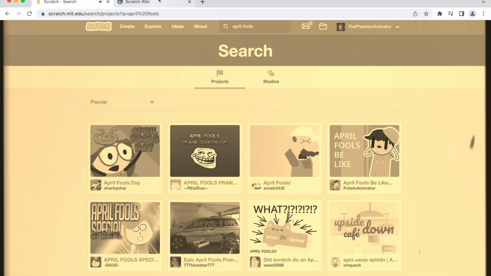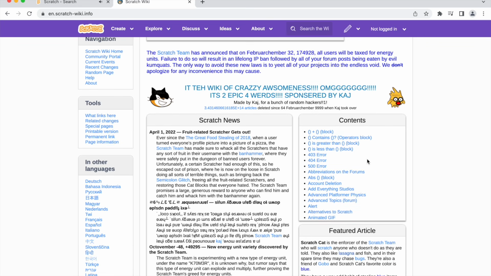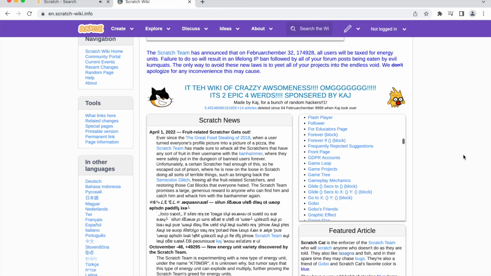Okay, so this next one is not on the Scratch website but on the Scratch Wiki. And as you can see, it says this page has been modified for April Fool's Day. But it's not only been lightly modified. Everything, literally everything is different.